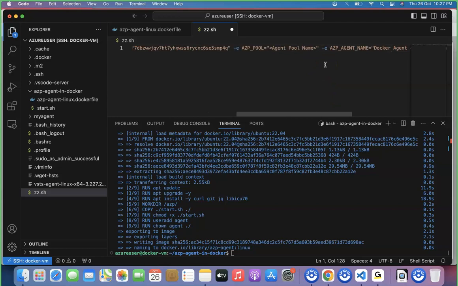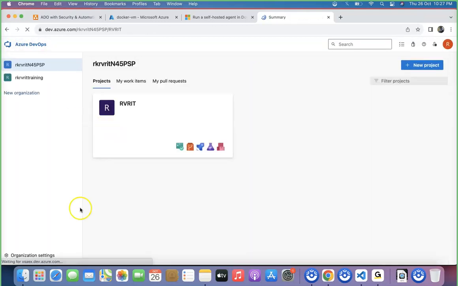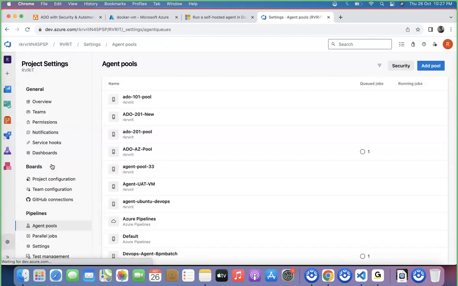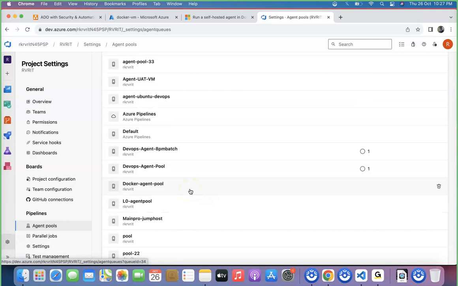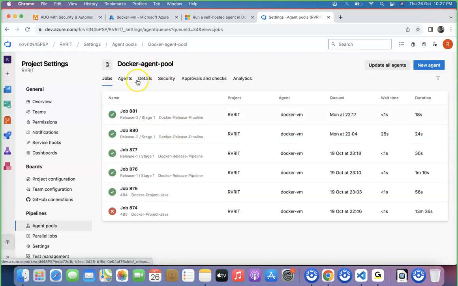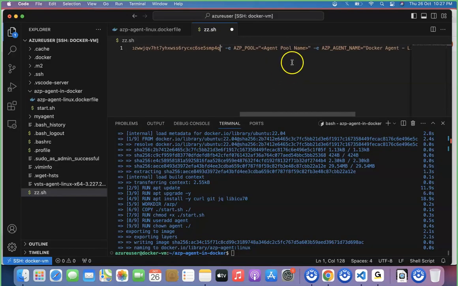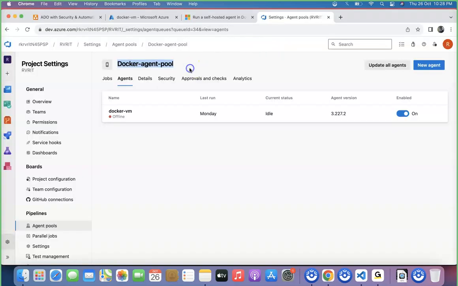Once the token activity is done, the next important thing is it is asking for your pool name. This pool name can be a new pool name also, it doesn't mean that only an existing pool must be used. Any pool name you can provide, not at all an issue. Let me go back to your project and look at the agent pool. There you can see an agent pool called Docker-agent pool, the one you are also using today. I'm simply picking the same one for you. I'm copying this Docker-agent pool name and replacing the agent pool name with it.